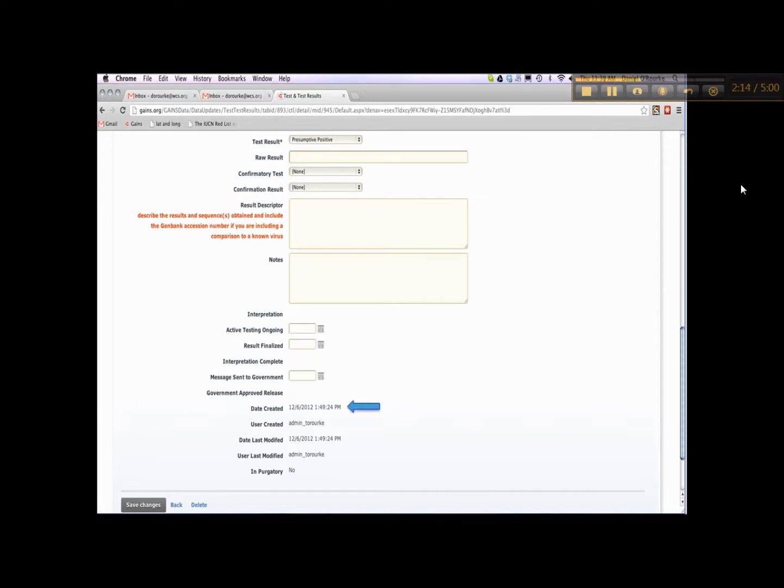The fields at the bottom here, starting with date created, are just going to let you know the date that this test was created. These are all automatically filled, so you will not need to add anything in for these. It's also going to show you the user who created this test. For date last modified, this is going to be the date that this test was last saved, and right below that it's going to have the username of the person who last saved it.